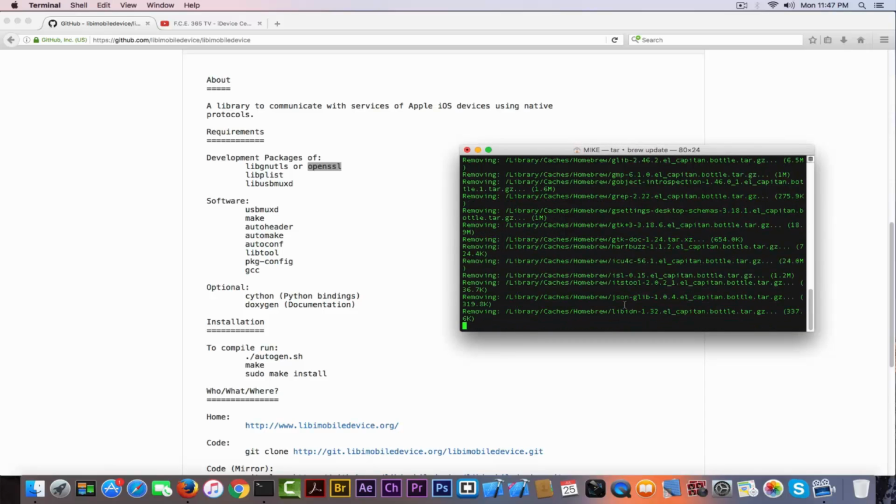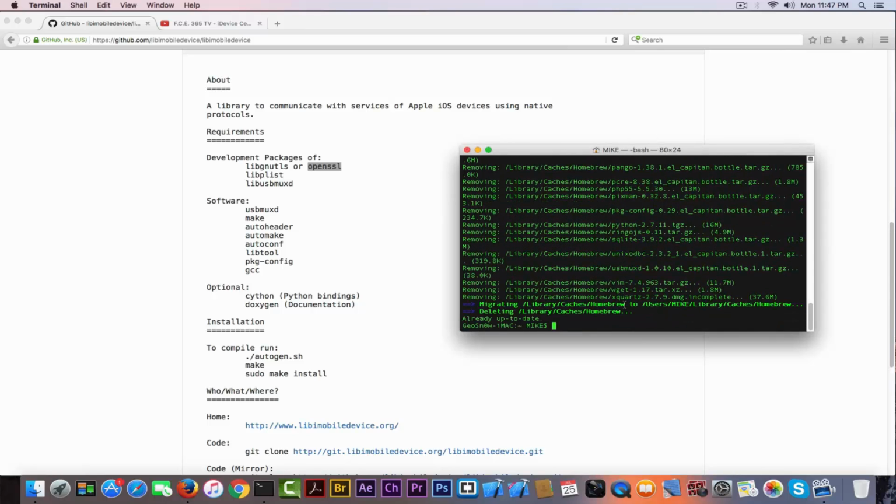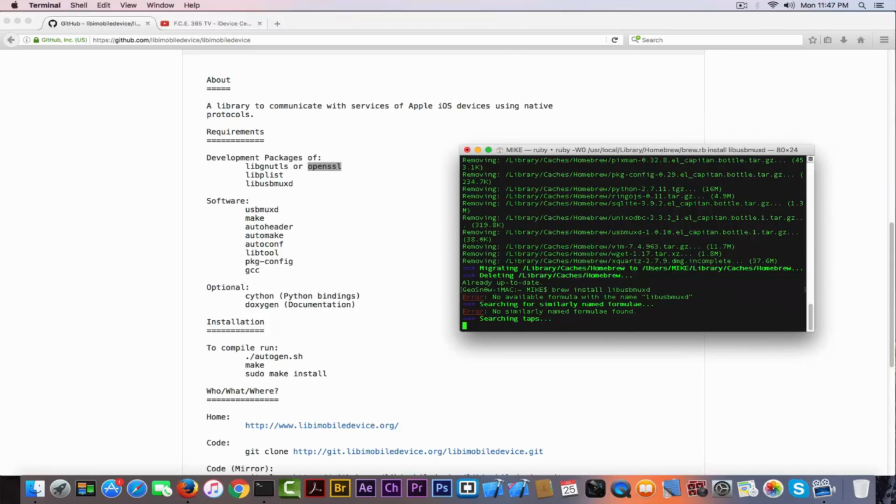It has to clean old packages and install newer ones. This is a pretty time-consuming task, but it's up to date, finally. And I'm going to install LibUSB Max now. Let's see if I can find it. If not, I need to search for it in different places.